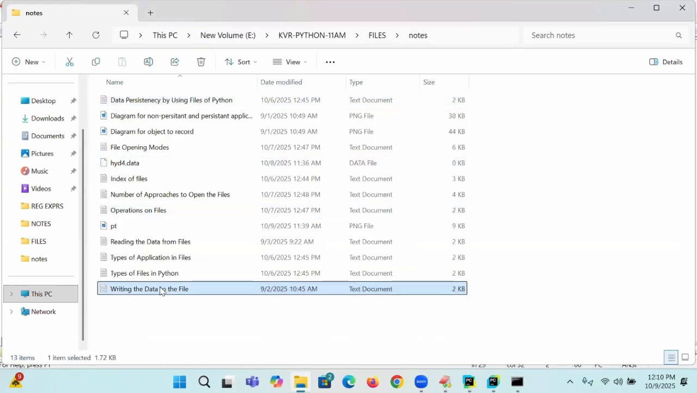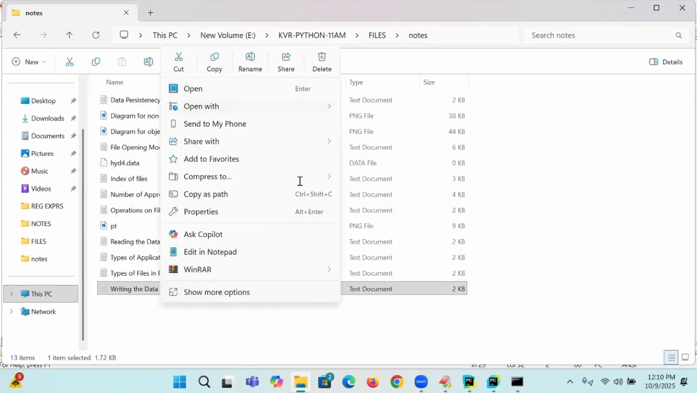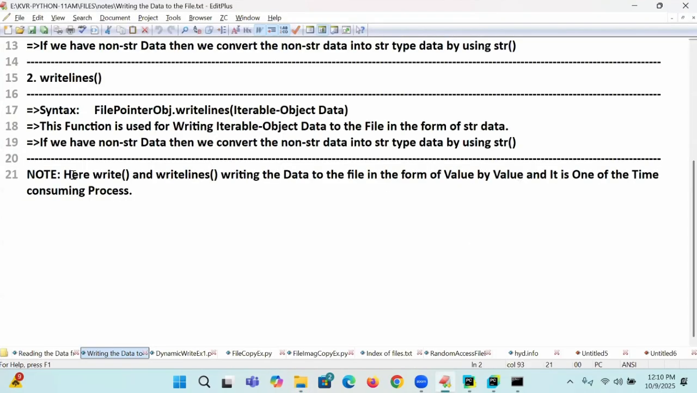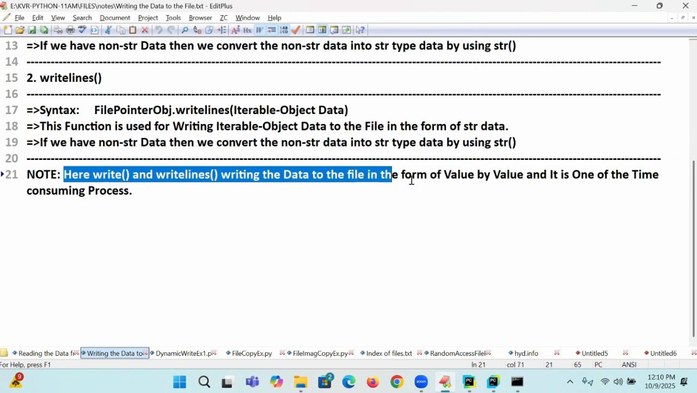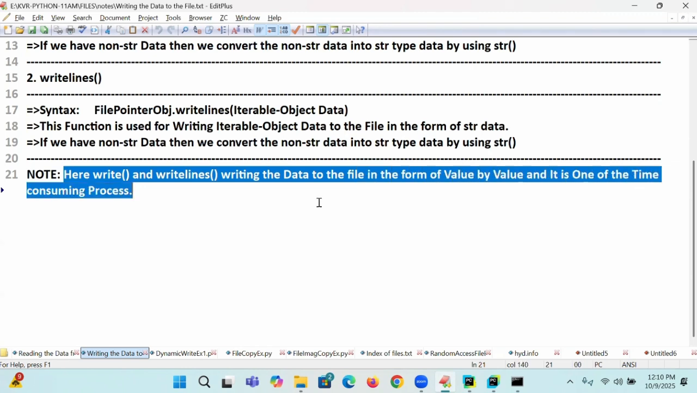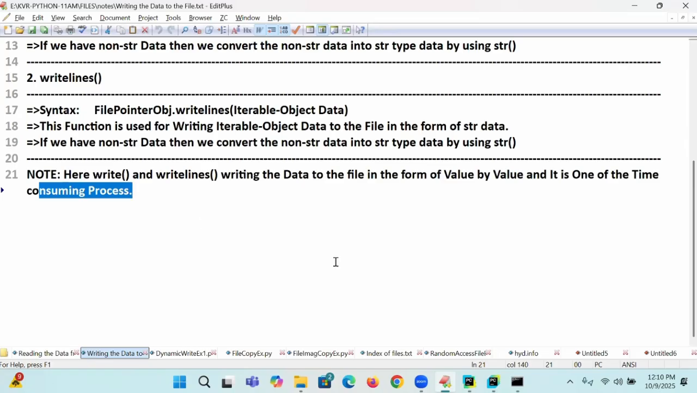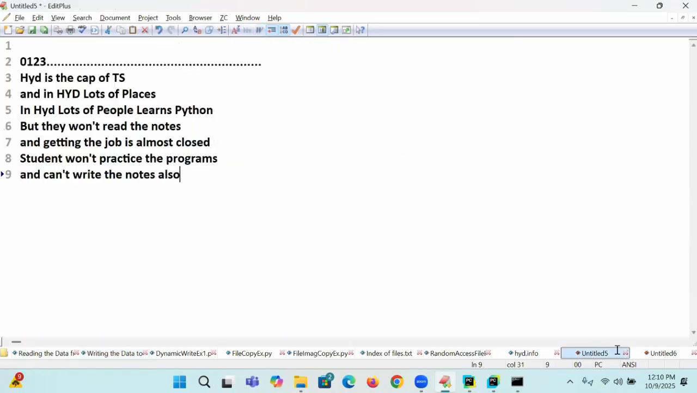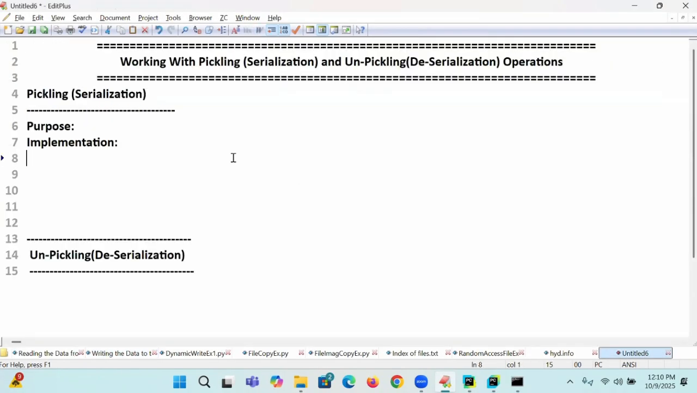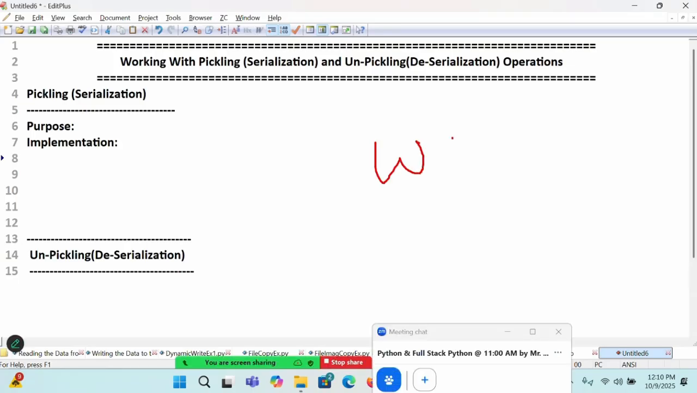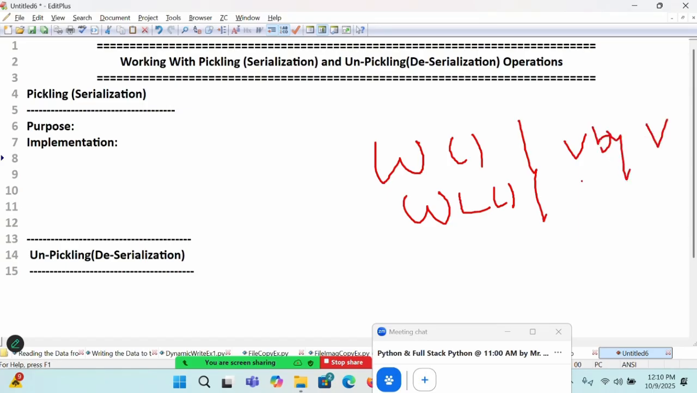Whenever you write data to the file, note that write and writelines write the data to the file value by value, and it is one of the time consuming processes. So today we are going to eliminate that process. By using the normal write operation and the writelines function, the data is written value by value. It is one of the time consuming processes.